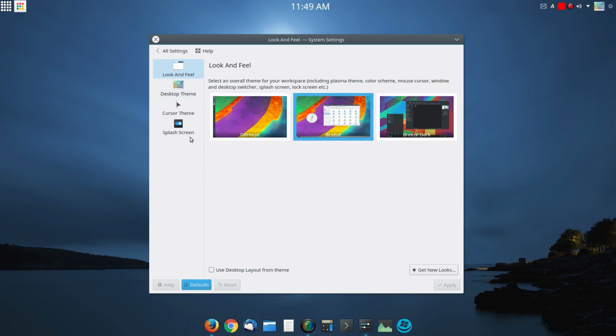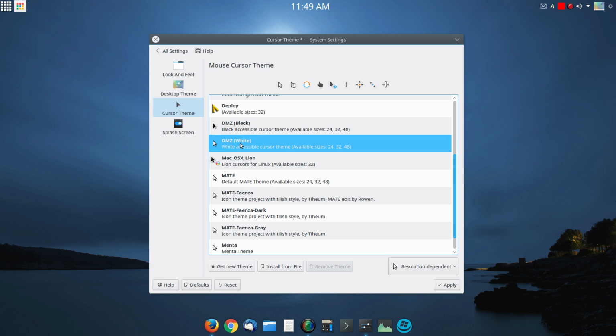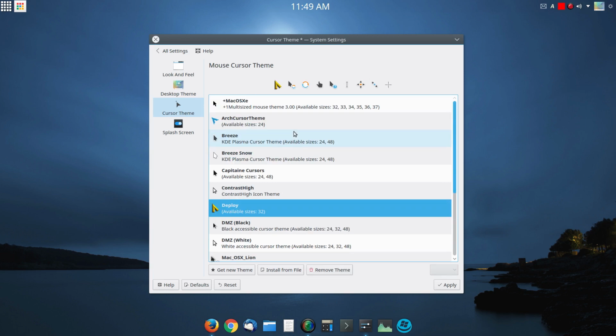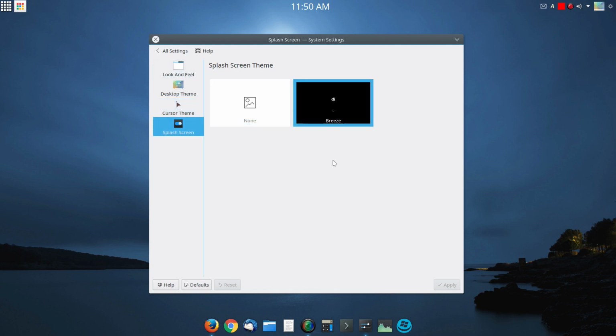Otherwise, it's pretty much self-explanatory. You can click on it and see what it's actually going to look like up here, so that may help you decide what you want. For the moment, we're going to go with the Breeze Snow. So the splash screen: there are certain themes and certain distros that add more splash screens, but it doesn't have the option to get new splash screens like in most other things. But they can be installed, and they can be installed manually too.